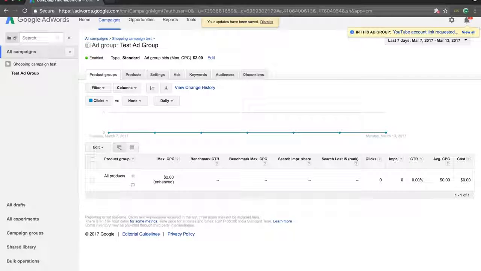Congratulations! You've created a shopping campaign and are ready to serve shopping ads to your users.